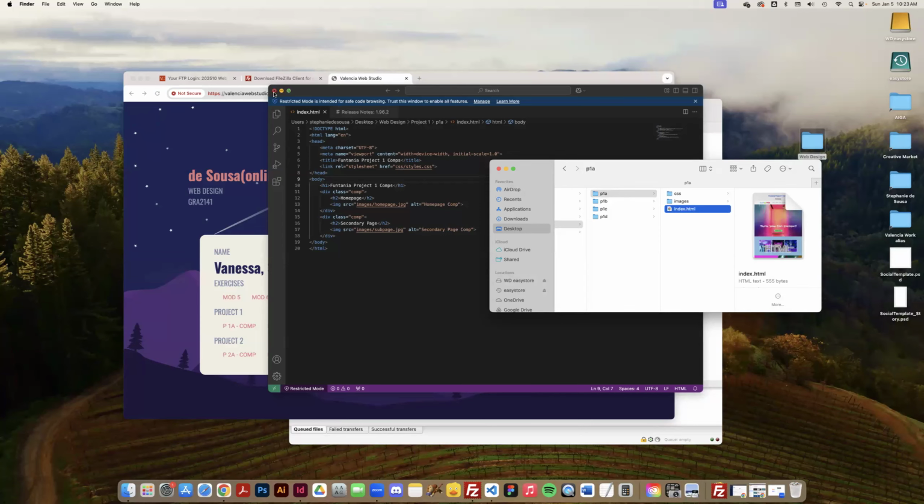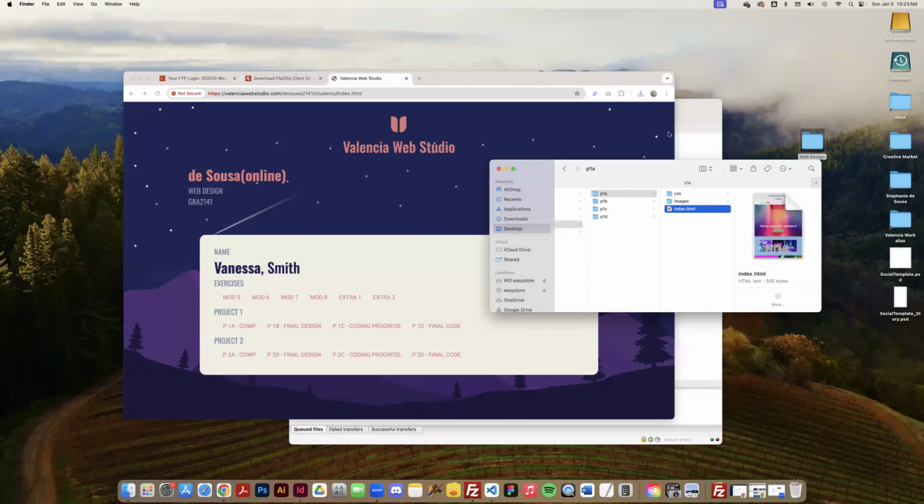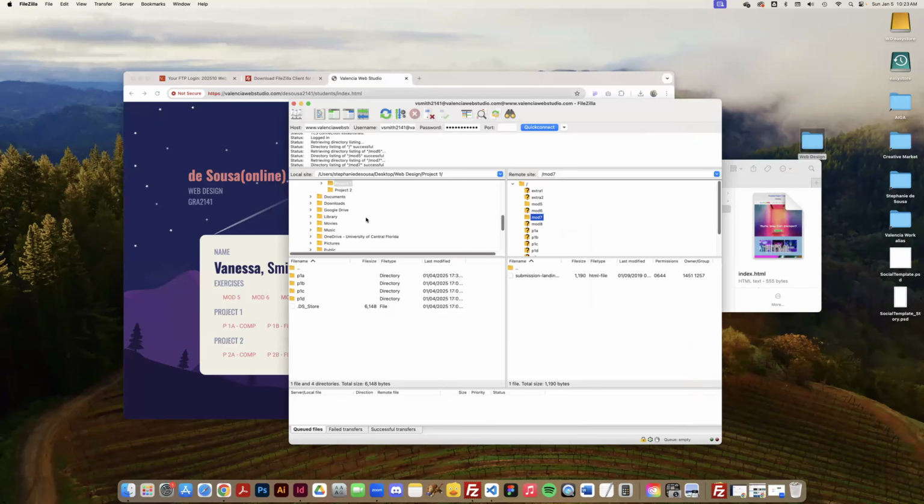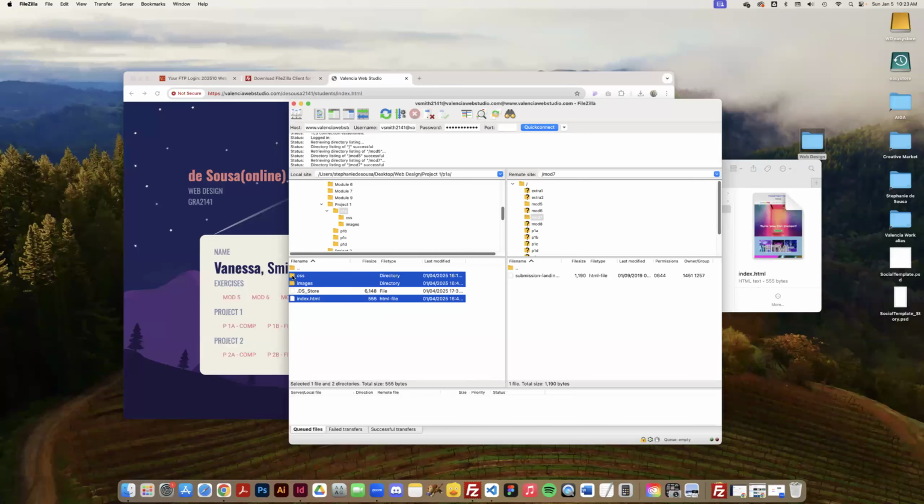So everything looks good, so we're going to go ahead and FTP. There are a couple ways you can do this. From here, you can navigate to your folder, which I know is on my desktop in the web design folder, and I'm going to go in P1A. It's also going to appear down here. I'm just going to want to transfer the index.html file, the images folder, and the CSS folder. And then I can click and drag those.